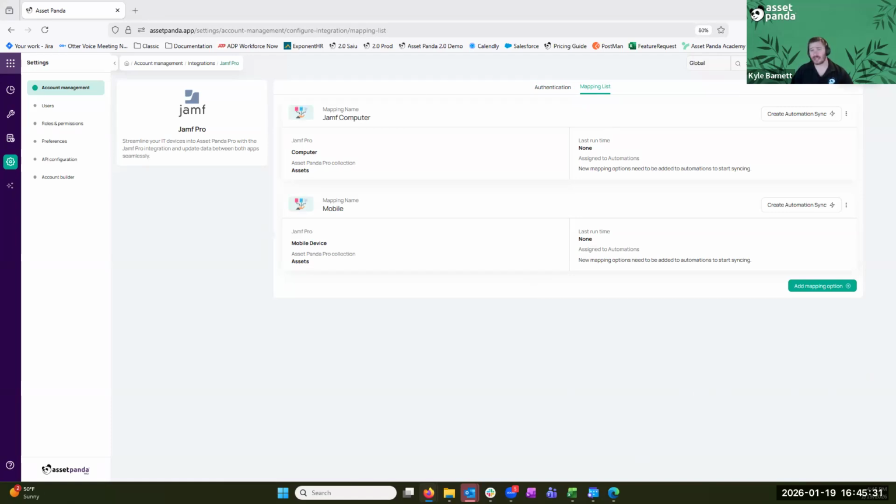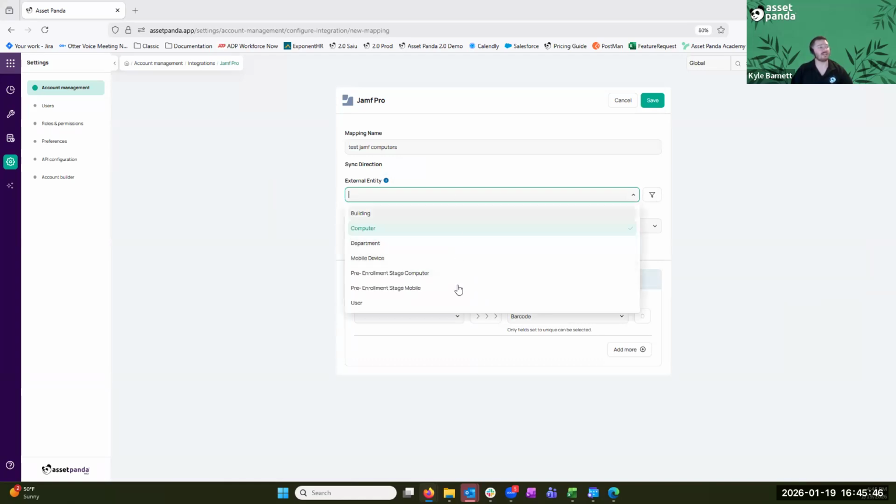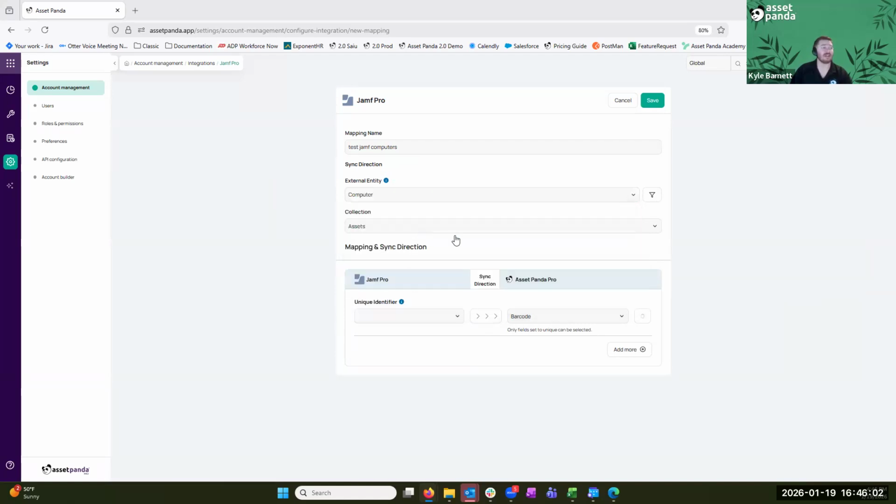Now, as we can see here, I already have some mapping, but in case you don't, which if you're just connecting it, you wouldn't, you would go ahead and select the add mapping option. From here, I can give this mapping a name. Let's say test Jamf computers. I can select that external entity that I'm pulling over from, including but not limited to the building, computer, department, mobile device, our pre-stage devices, and/or our users. So I'm going to go ahead and select that computer.